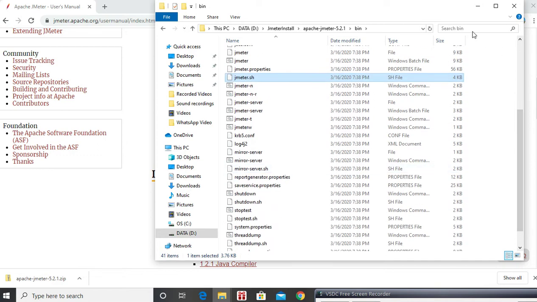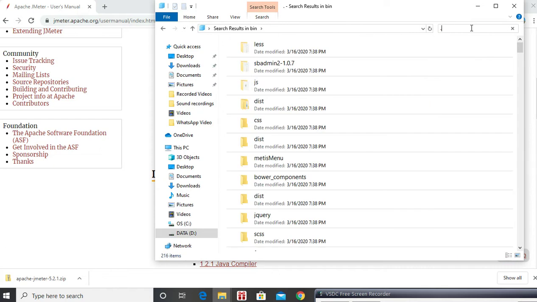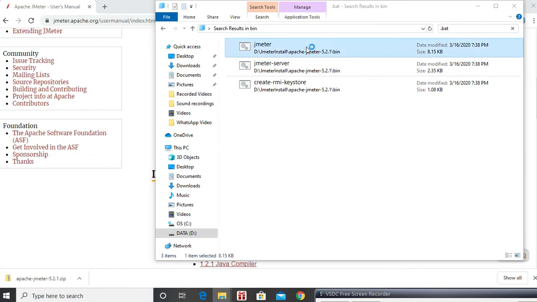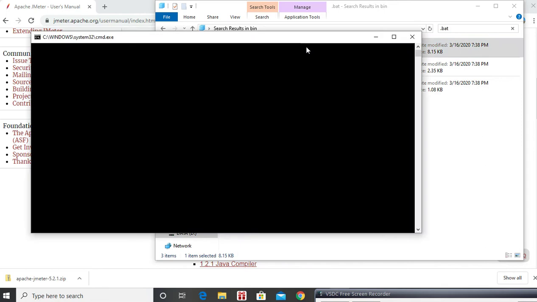For us to start it, it's going to be the .bat file. So when we look for the .bat file, this is the .bat file. Once we click on it, it is going to launch JMeter.